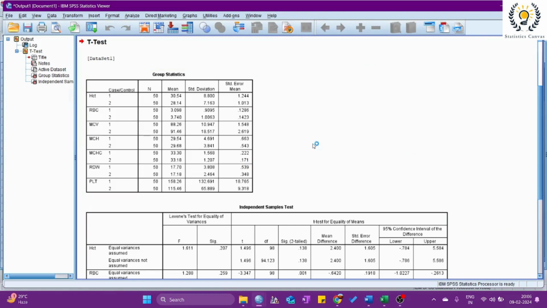Click on OK. Now here we have the case and control, that is 1 and 2, and we find a mean of 30.54 plus minus 8.80. What about the control group? A mean of 28.14 plus minus 7.16. We get the same for RBC, MCV, MCH, MCHC and the other parameters as well. Now in the table, we have to report the mean plus minus SD, so you take data from the first table: 30.54 plus minus 8.88. For the control group, we get 28.14 plus minus 7.163.